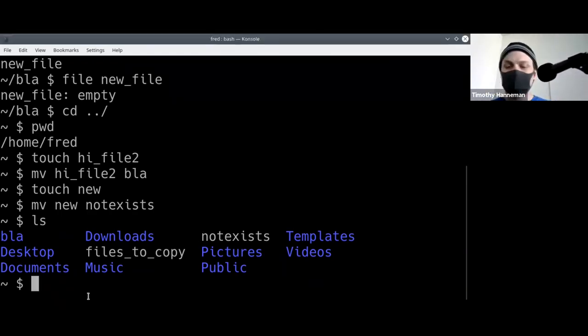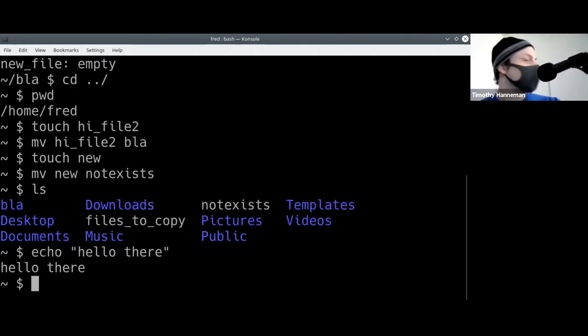Next, we're going to try printing to screen. So echo hello there. And the echo command, it's pretty self-explanatory. It literally means echo. This is more useful than you might think when you're writing scripts or even doing command injection. This command will come up again.